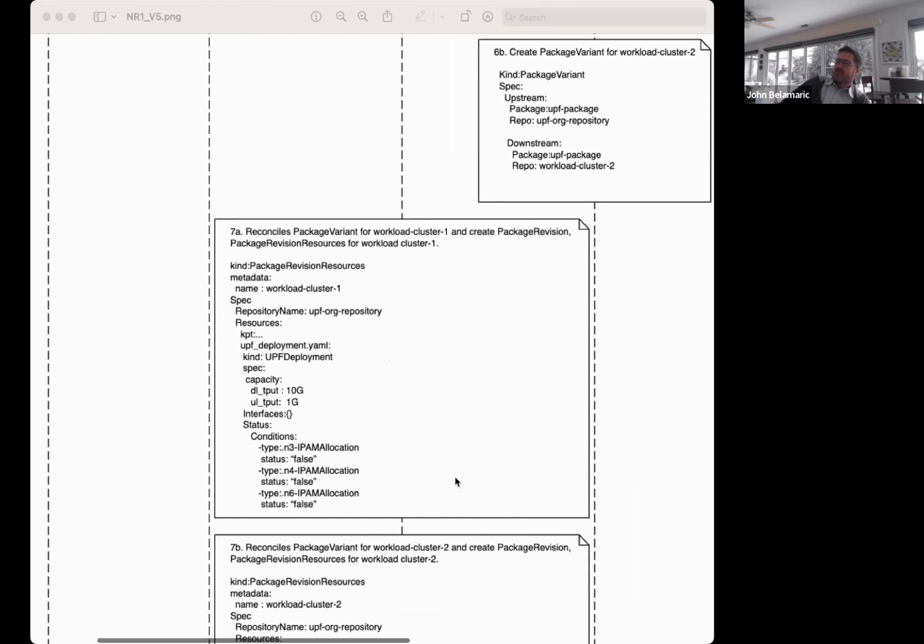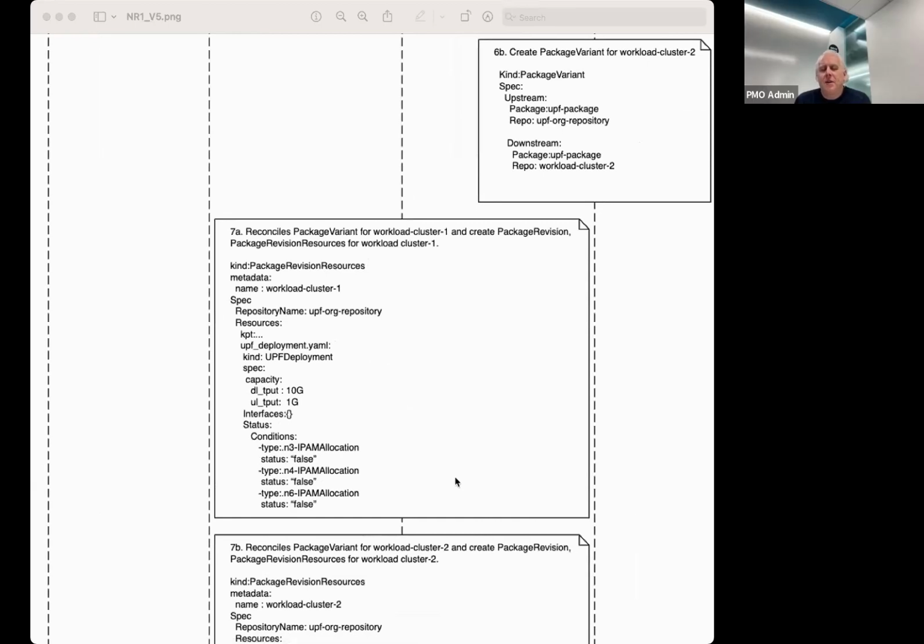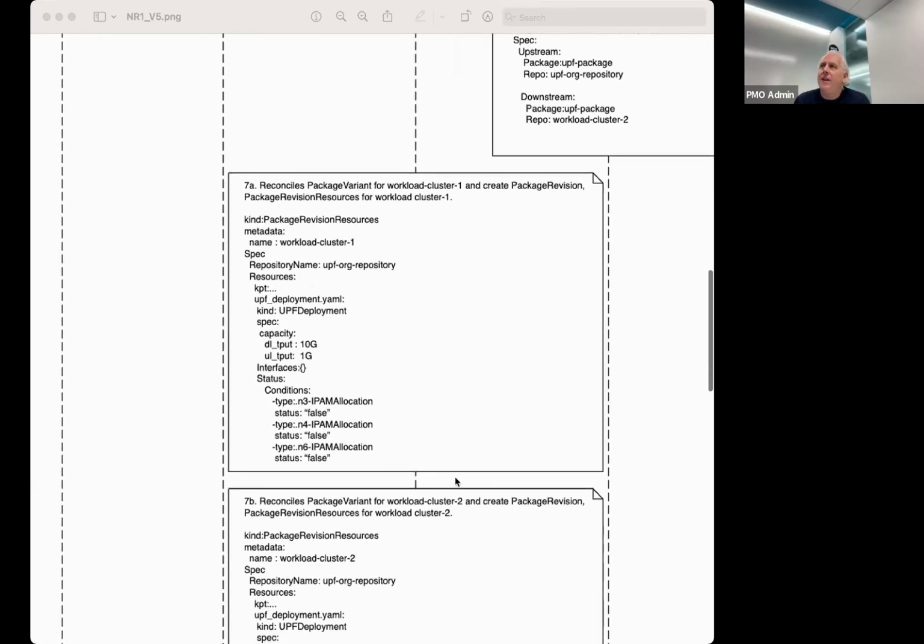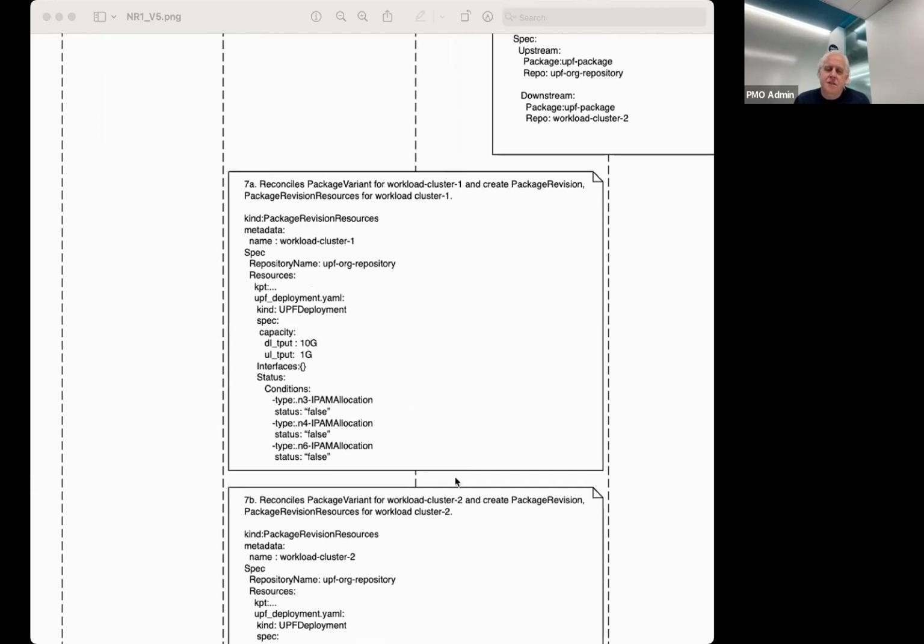So my earlier question was the following: how or where is the cluster specific information? Where do you get that? So that should be injected in 7A or like an 8A or something. I don't know if that's in the diagram, because package variant doesn't actually do the injection yet, so it's not sufficient to meet our needs yet.